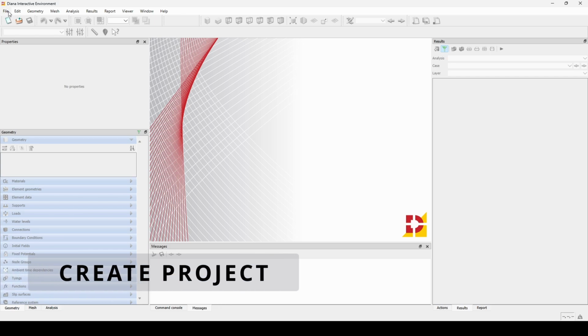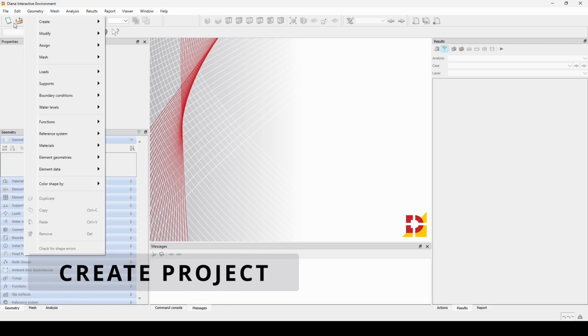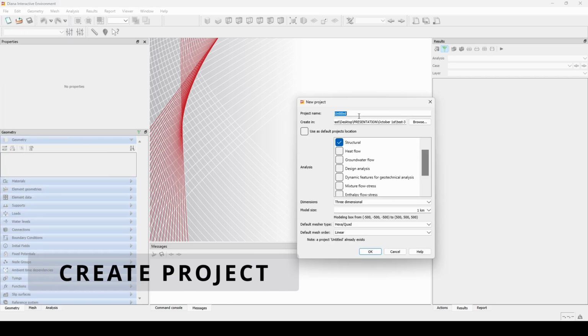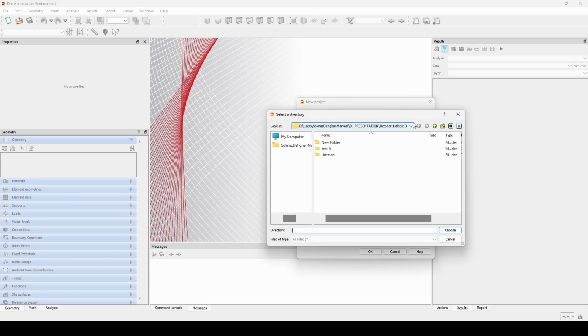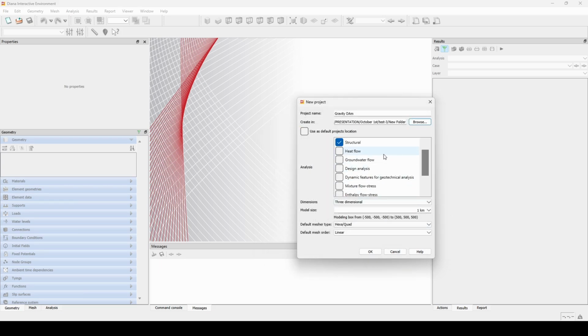At the first step, I need to create a project. So I call it gravity dam. Let me choose the destination folder. And in the analysis box, Diana offers you different types of analysis that you can select. For now, I want to select the structural and fluid structure interaction.